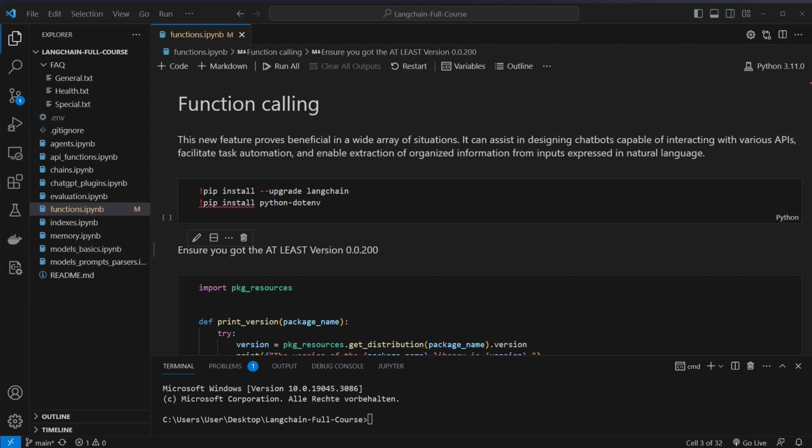Hi, in this video I want to show you the new function calling capabilities of OpenAI's models and also want to show you how you can integrate this new feature with LangChain. Function calling provides a new way to connect GPT's capabilities with external tools and APIs. I will show you how this works in detail.